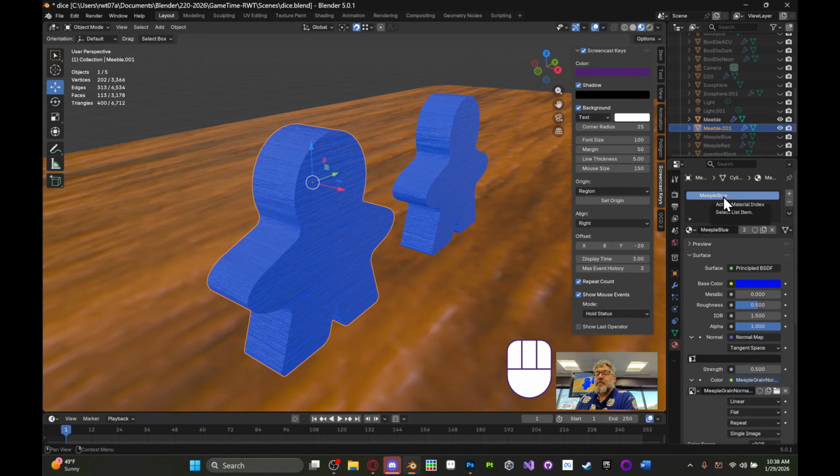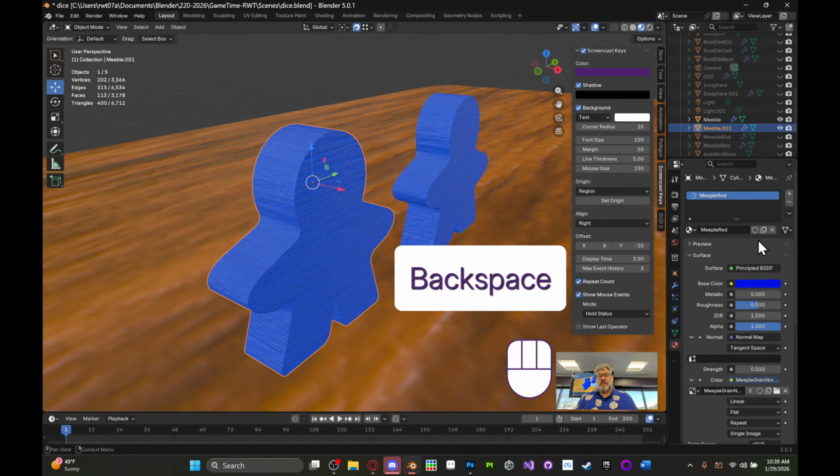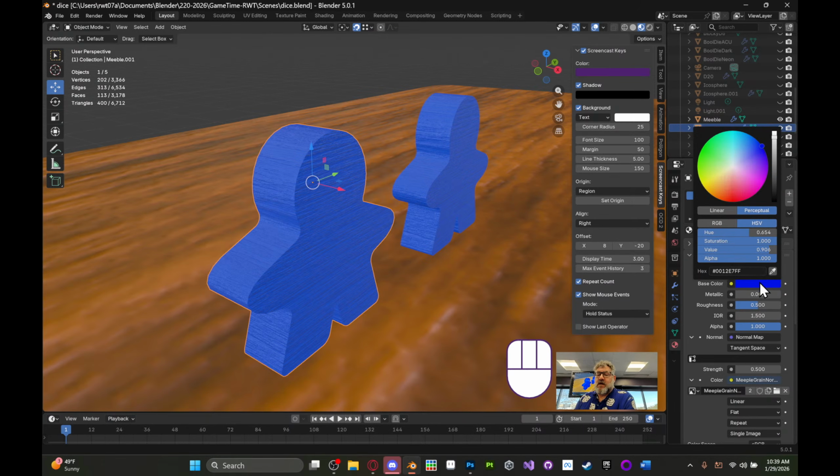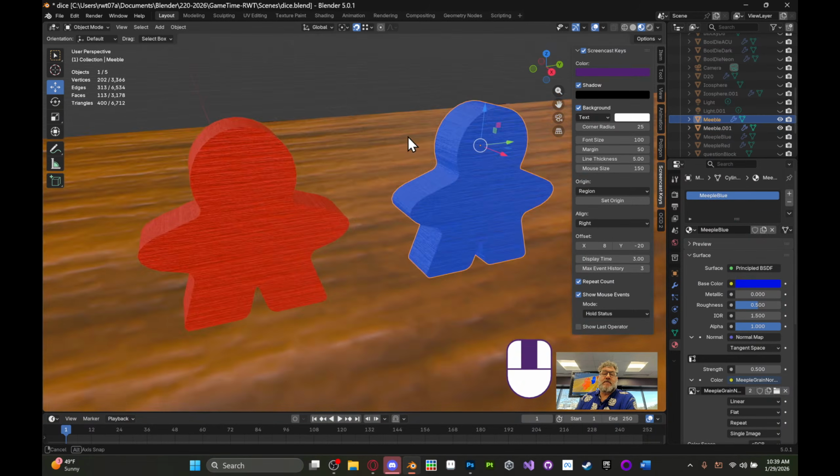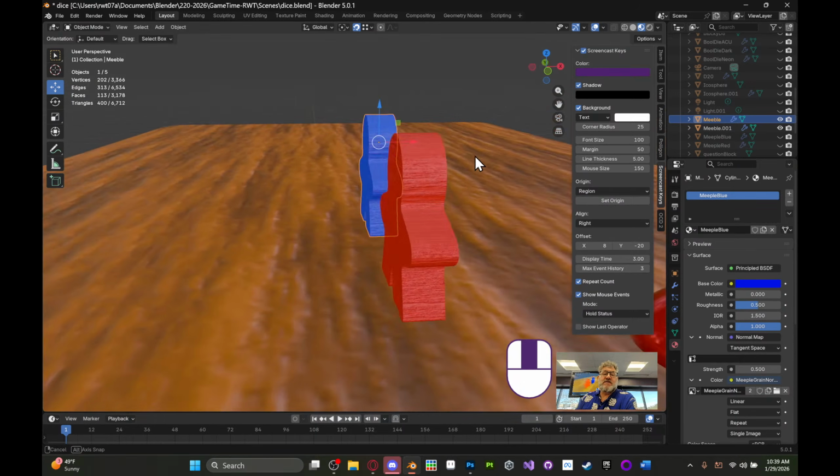So he's already got Meeple blue, and I can see that this number 2 displays the number of users. So I'm going to click this, and it makes a single user copy. So now I have a copy of that material. I don't have to go set up the normal map again. So I can rename this copy and make him Meeple red. Did we decide red? Yeah. And then just change the color. And so that's how you make a copy of a material without affecting the previous one. So now I've got 2 of those.